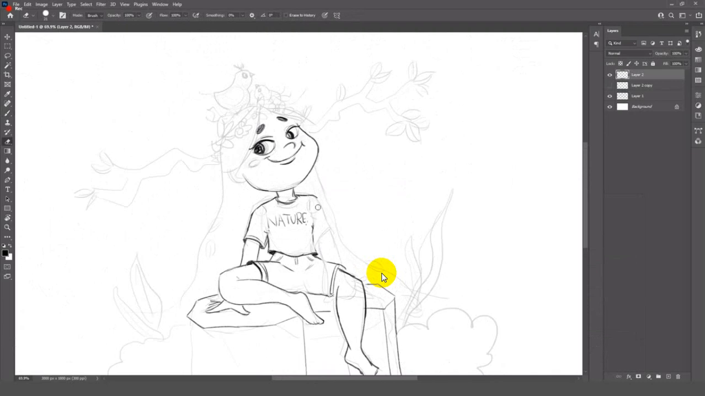So we just keep going here and there to continue refining the body parts. I believe this part needs a little bit of modification. So for now, let's leave this like that. I'll come back to it later in the vector part.